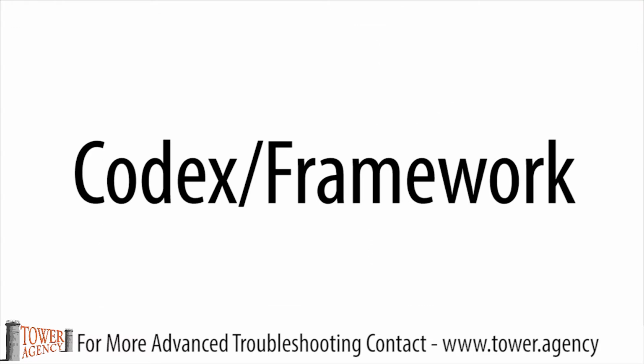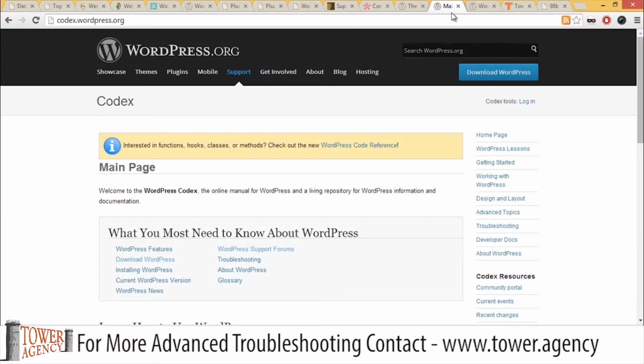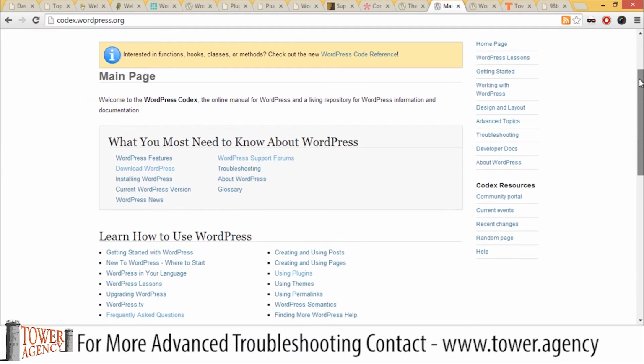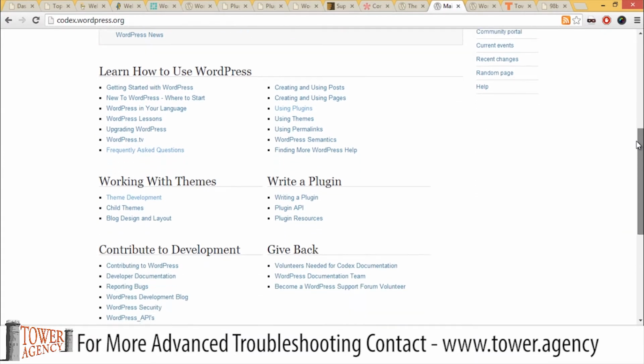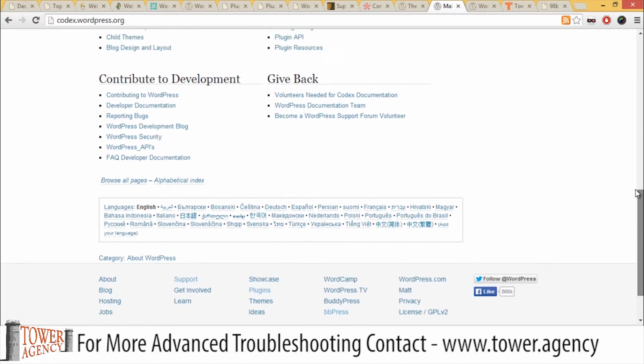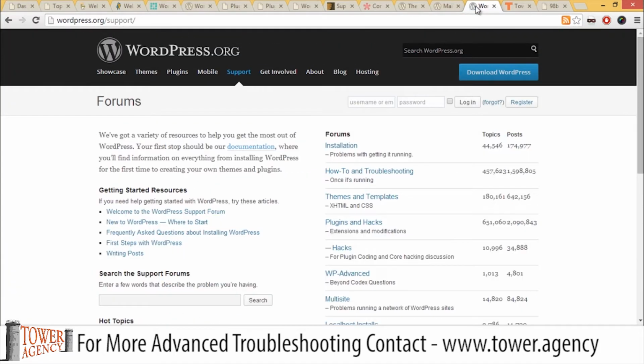If there are more complex problems you are experiencing with WordPress, such as incorrect PHP code and page templates, search codex.wordpress.org. Here you will find the owner's manual for WordPress. Also check out WordPress's support forum at wordpress.org/support, where your question has most likely already been answered.